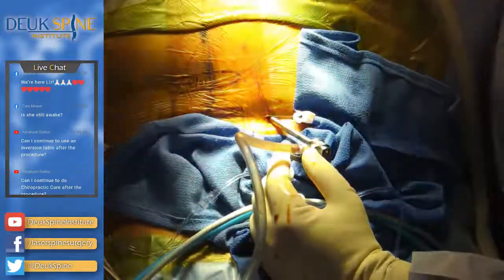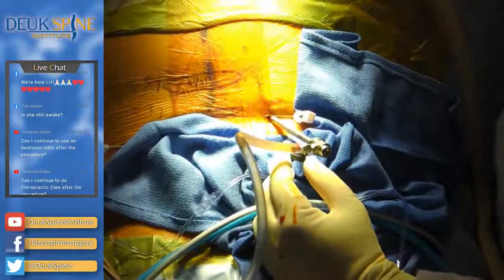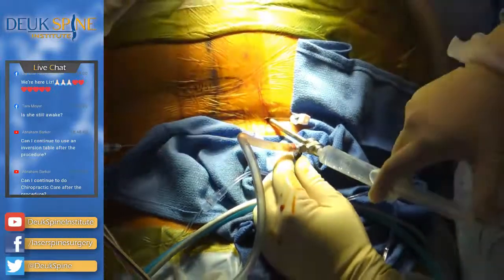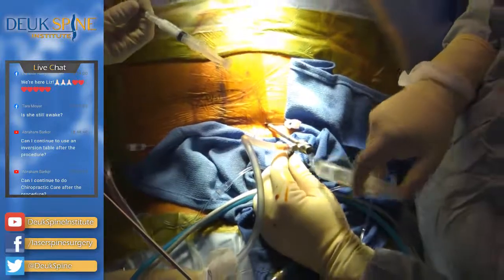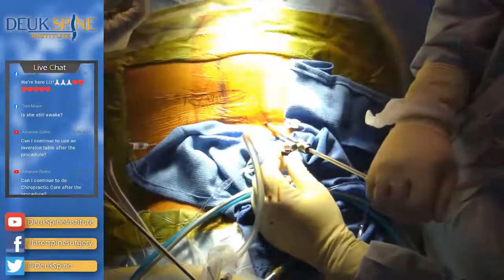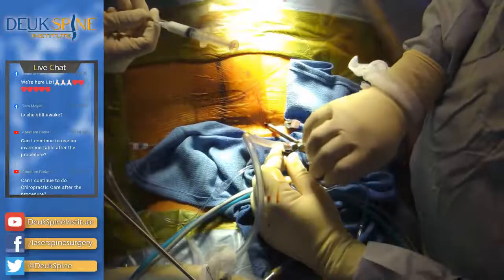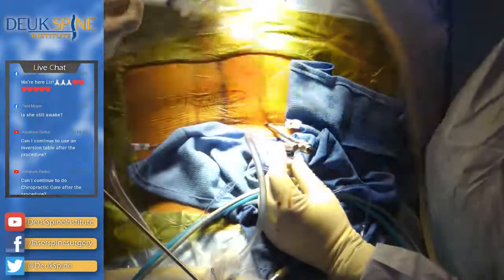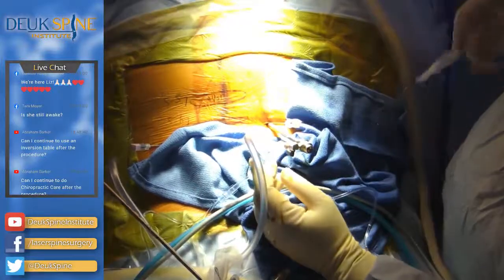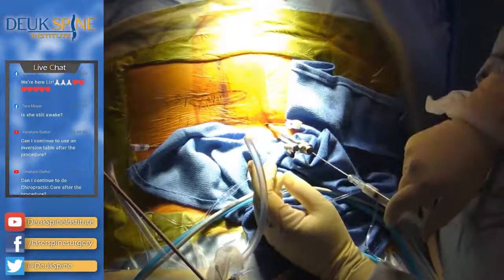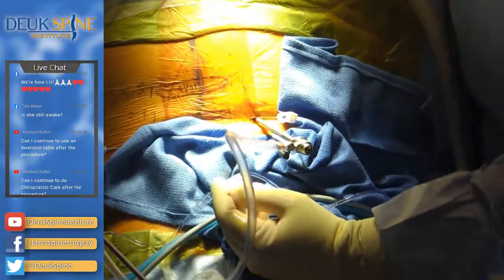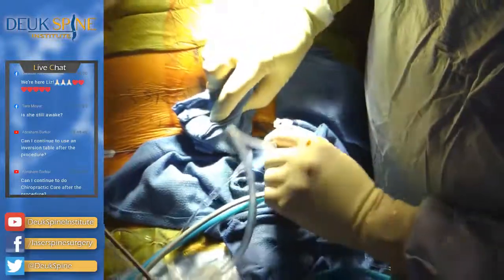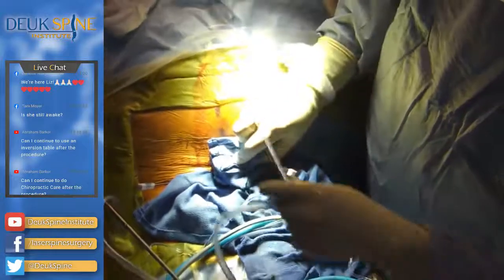The other one. Oh, the irrigation, clear. Okay, we're done at L5S1. Put a little bit of pressure on the muscle as we remove the tube.